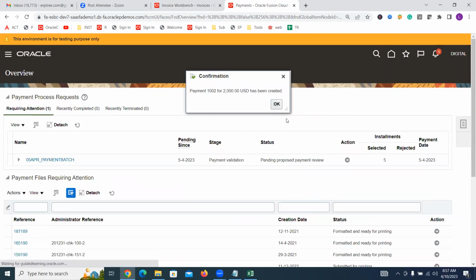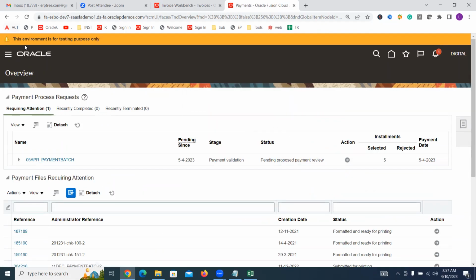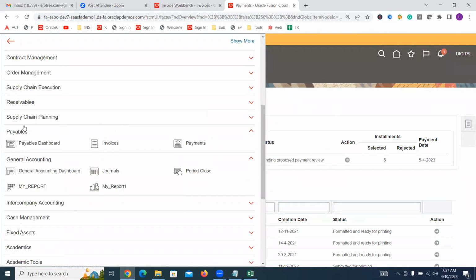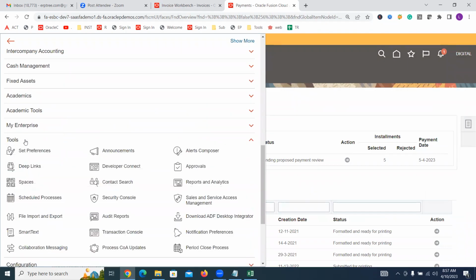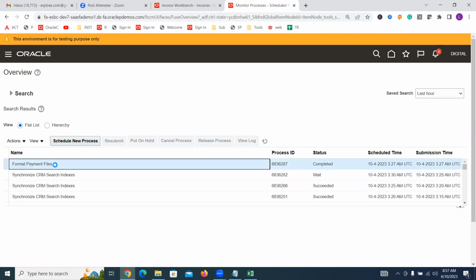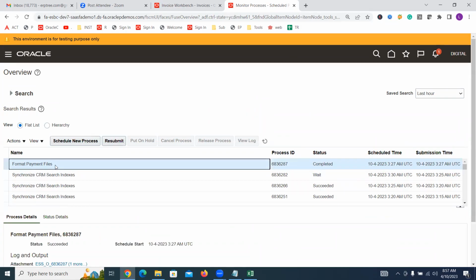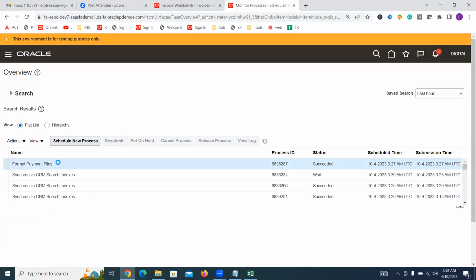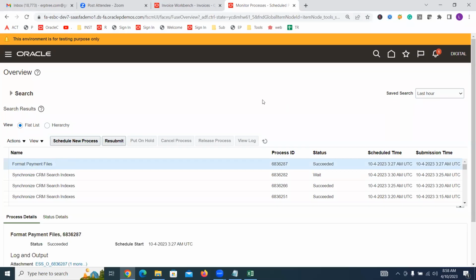Automatically it creates payment file. If you want to see, you can see that. That payment file can be used for printing purpose. So you can go to tools, scheduled processes. And here you have a payment file, format payment file. The moment you click on save and close, that means you are completing payment. System creates the file here. The same file you can use for check printing purpose.